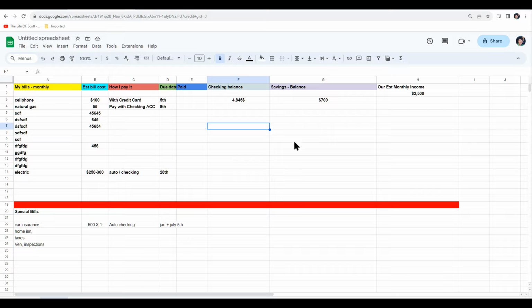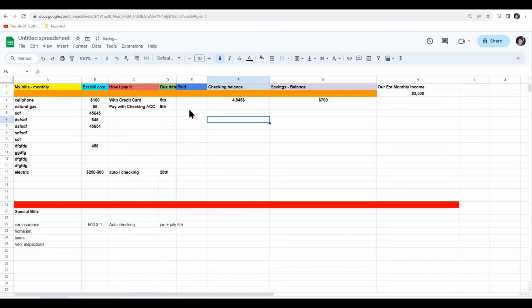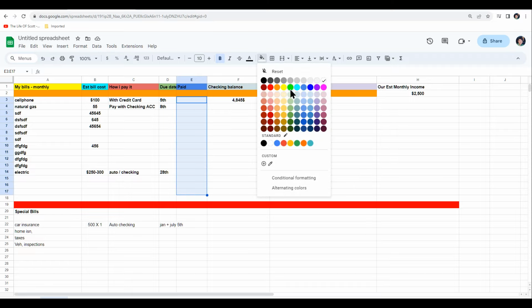And what I like to do here is under paid, we're going to separate this by a line as well. I like to do that too. So we'll go like that, and we'll drop that by, let's say, orange. That kind of separates stuff. And now under paid, I like to scroll down like this. I like to make them all green.